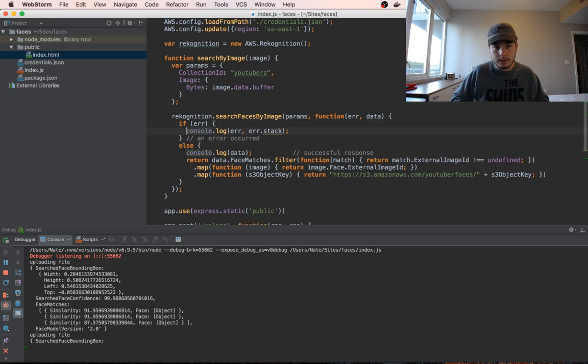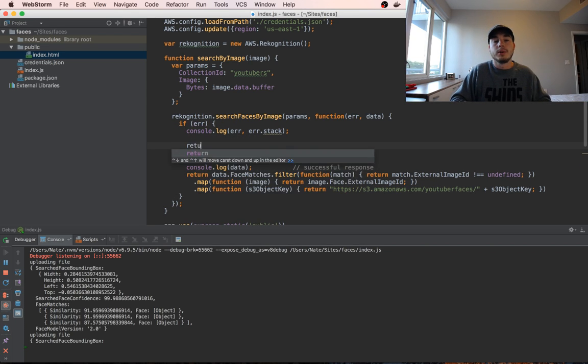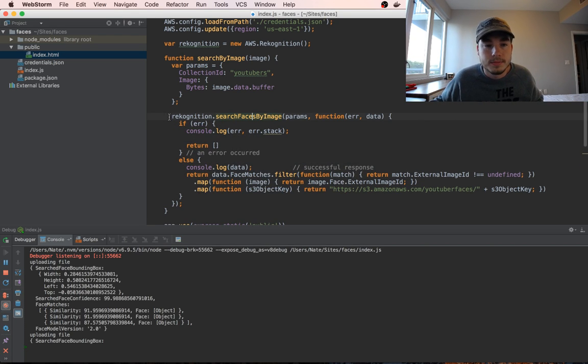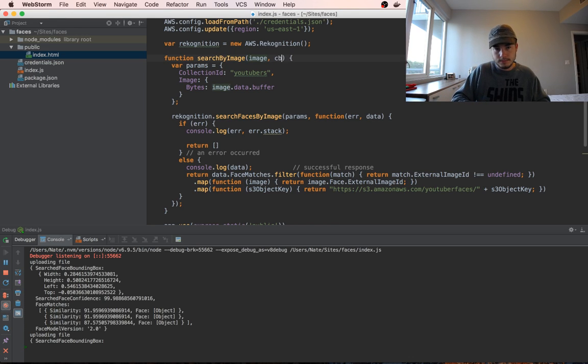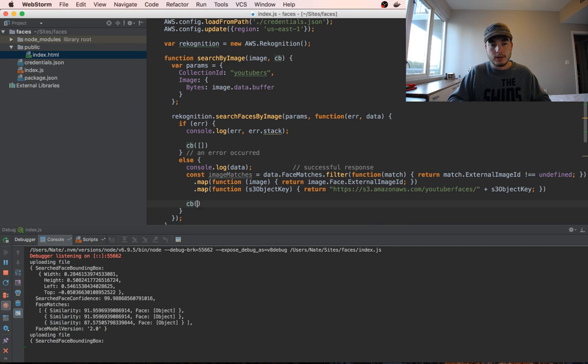If there's an error here, we're going to handle that error and we're going to return an empty array. Yeah, we're going to need to use a callback here, though. We're going to call back with an empty array here. And we would call back with the results of this. So image matches, and we're going to call back with those, and that's going to be an array because we mapped our data down to an array of these links.